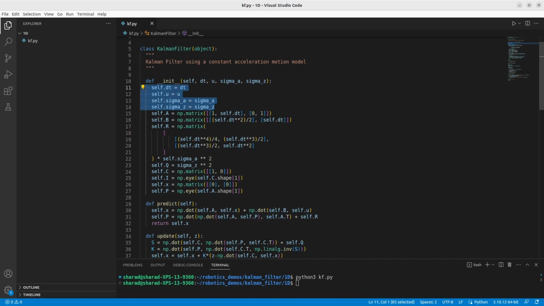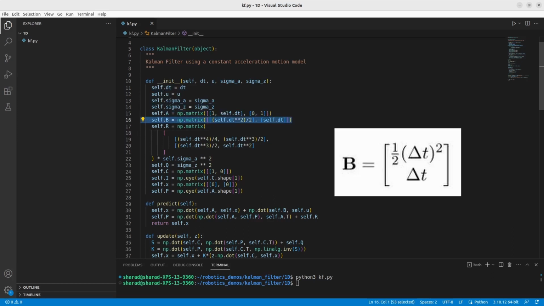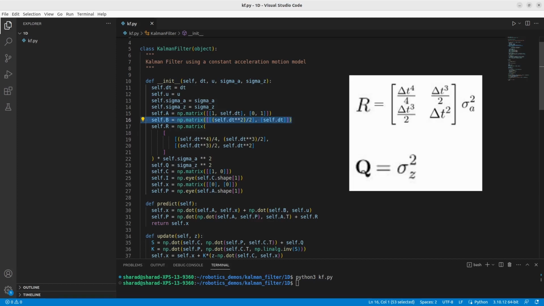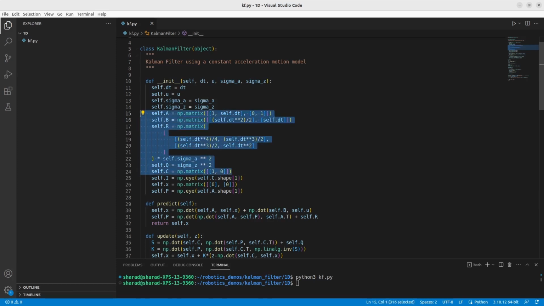Now let's look at A. As I said before, A is this matrix in your standard notation, and this is just an implementation of that. Similarly, you can see that B is just an implementation of what you saw. R is something I've also shown, and Q is something I have also shown. And again, C was also shown to you. So all these values were already shown to you in this video. These are just implementation of what you saw.